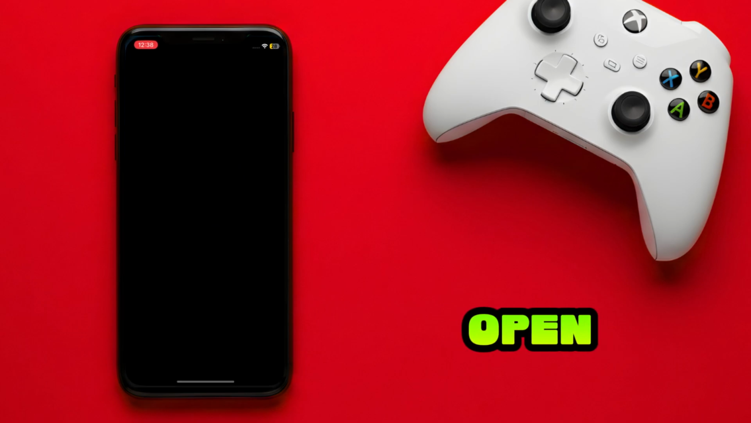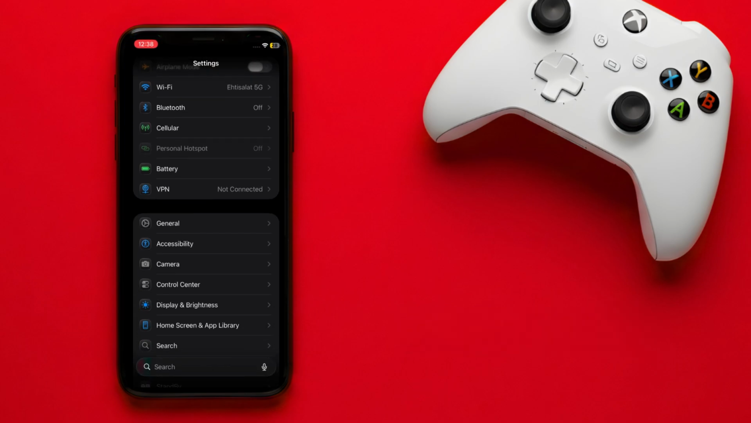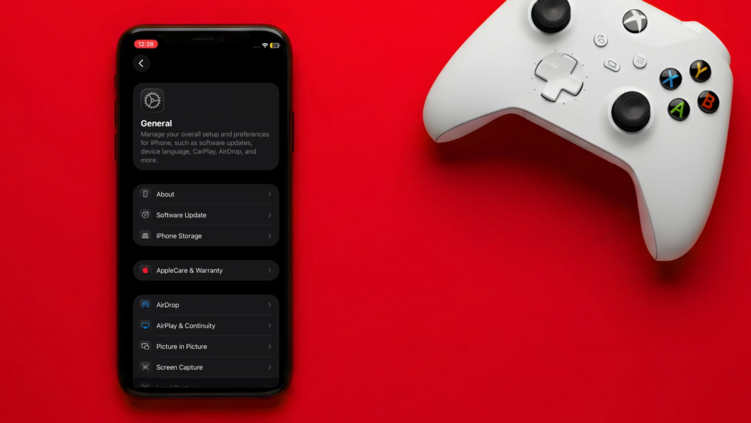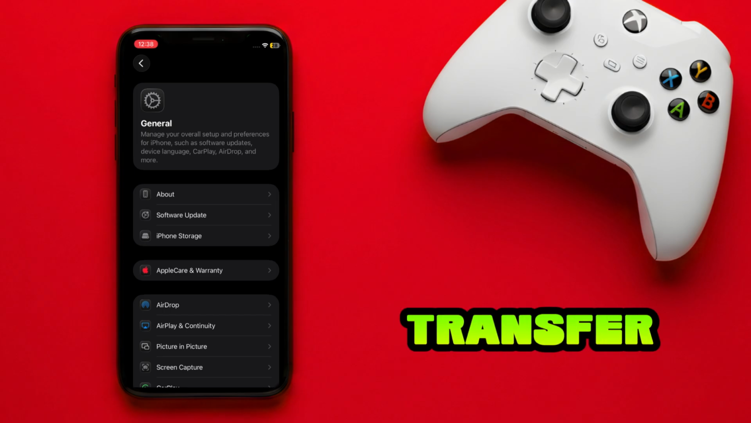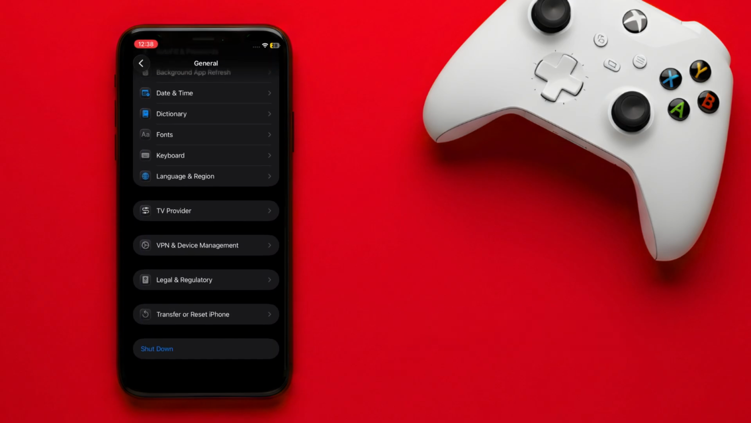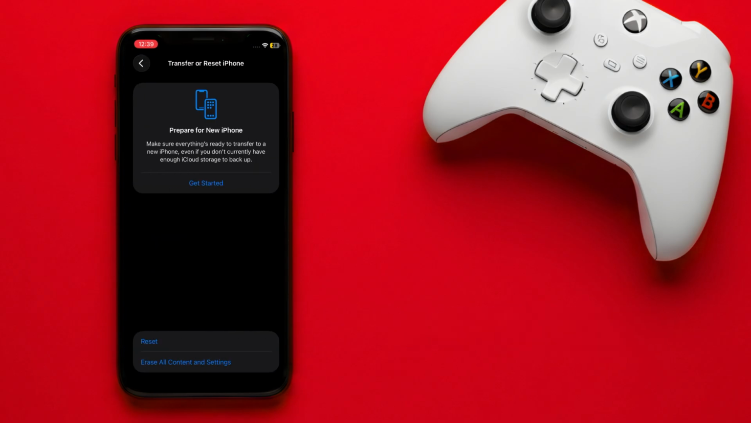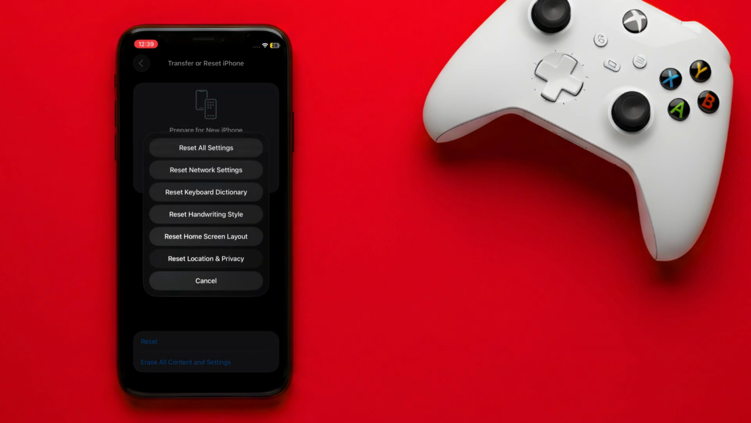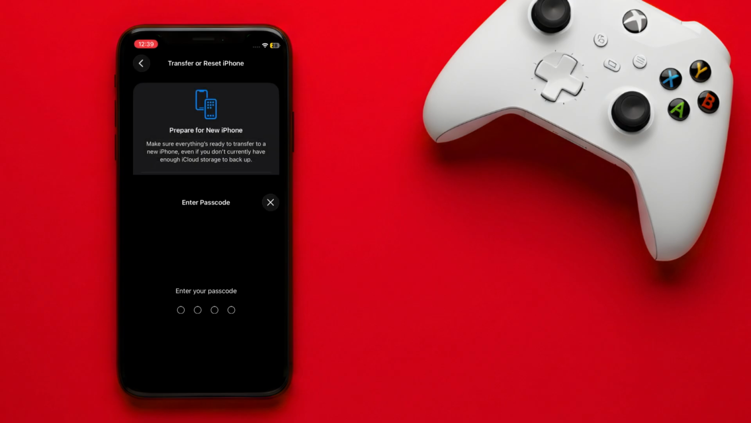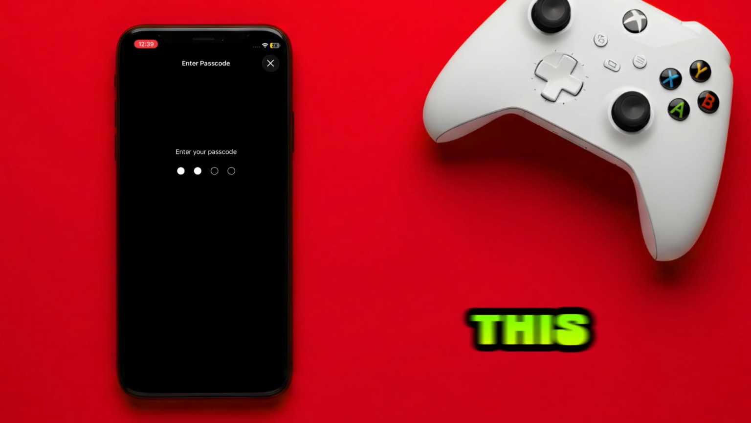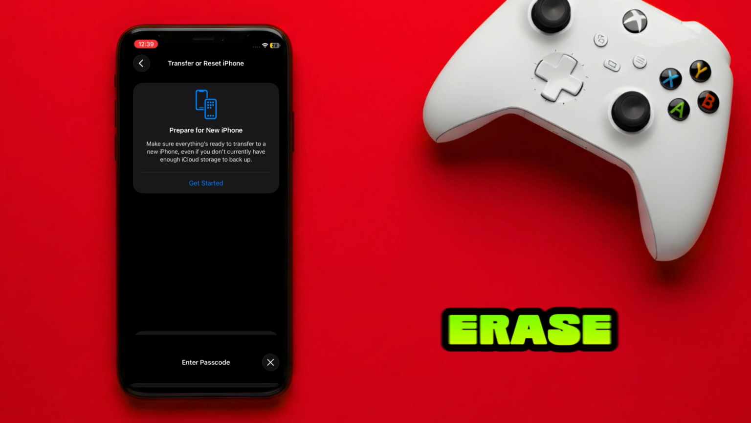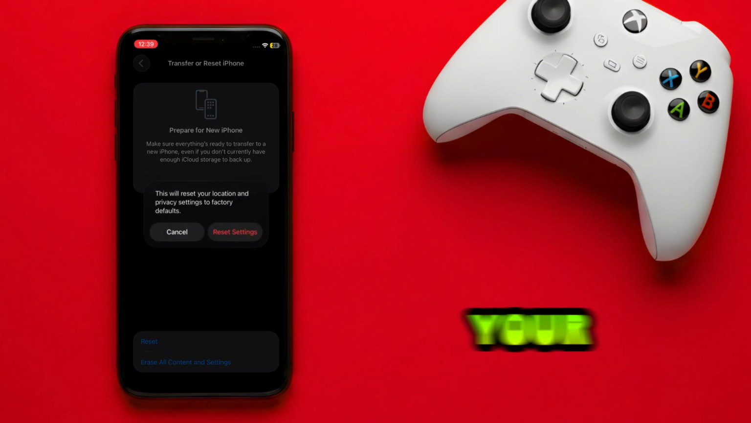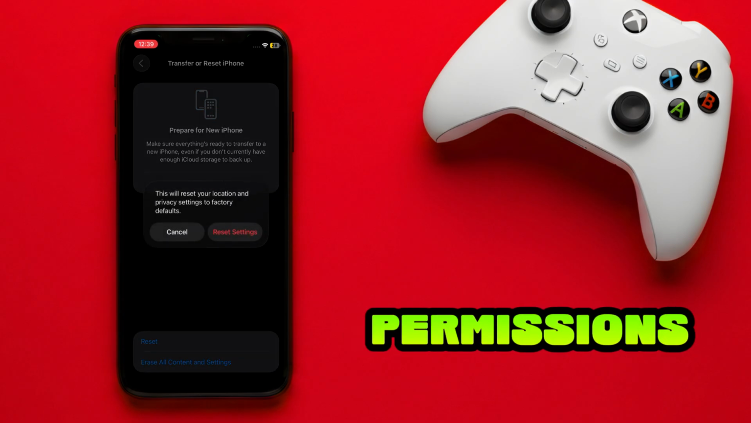To find it, open Settings, tap Transfer or Reset iPhone, select Reset, and then choose Reset Location and Privacy. This does not format your phone or erase anything. It simply makes your iPhone start fresh when it comes to permissions.